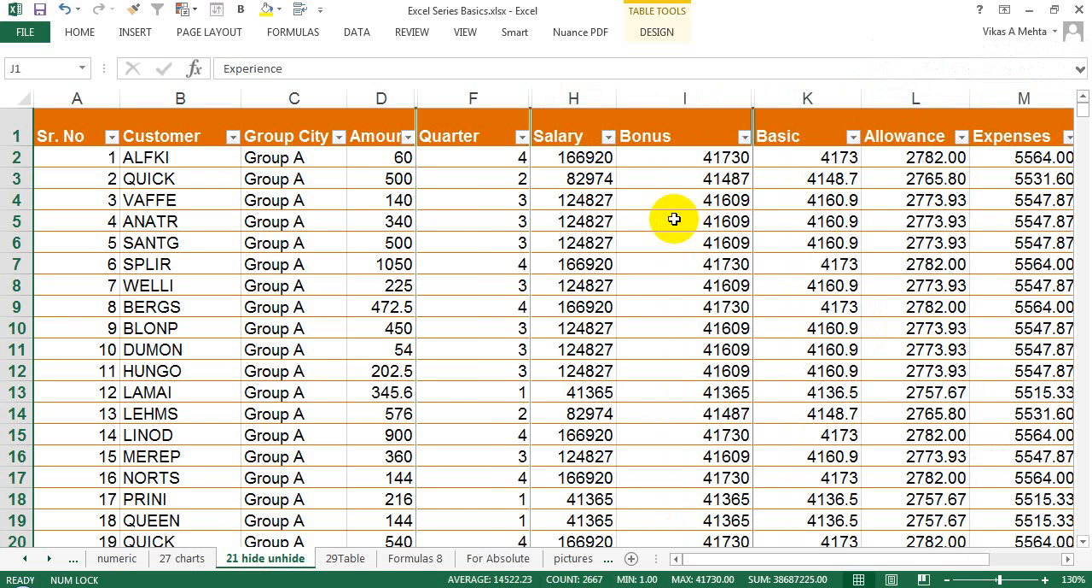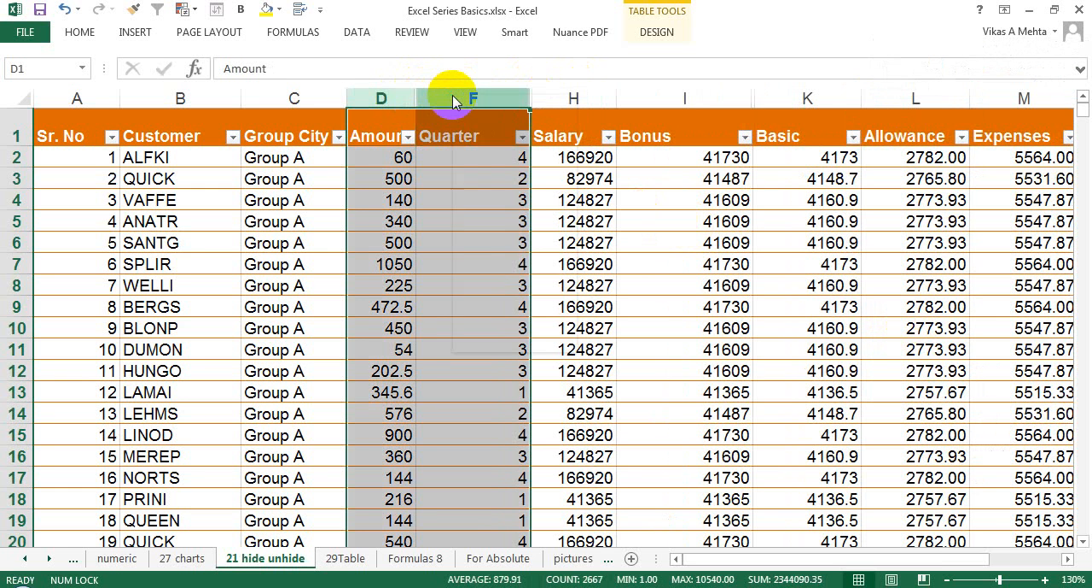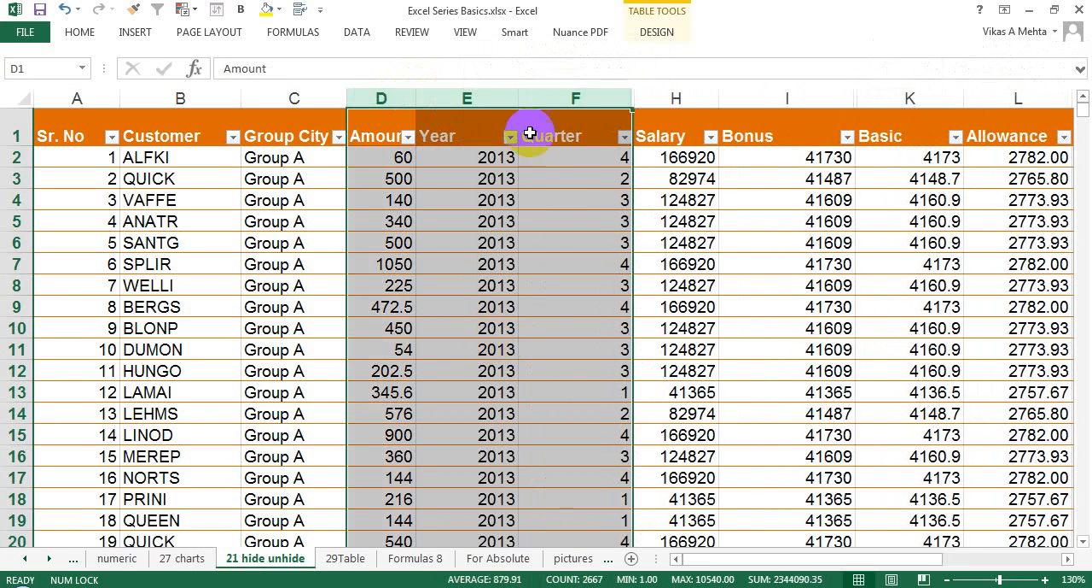And if you want to unhide it, there are multiple ways to unhide. One way to do is, let's say you know that there are some columns in between these columns and you want to unhide, then what you can do is just select this section, right click unhide. So this column is unhidden.